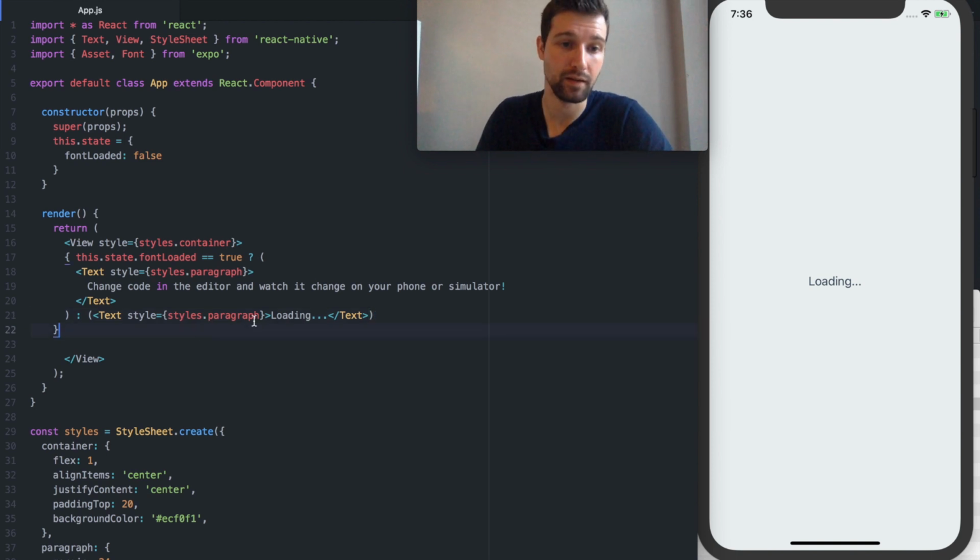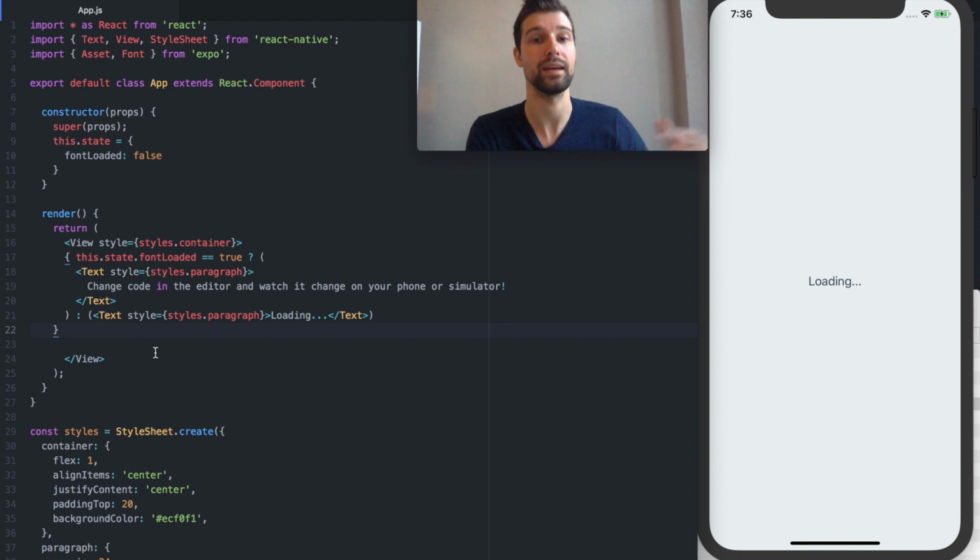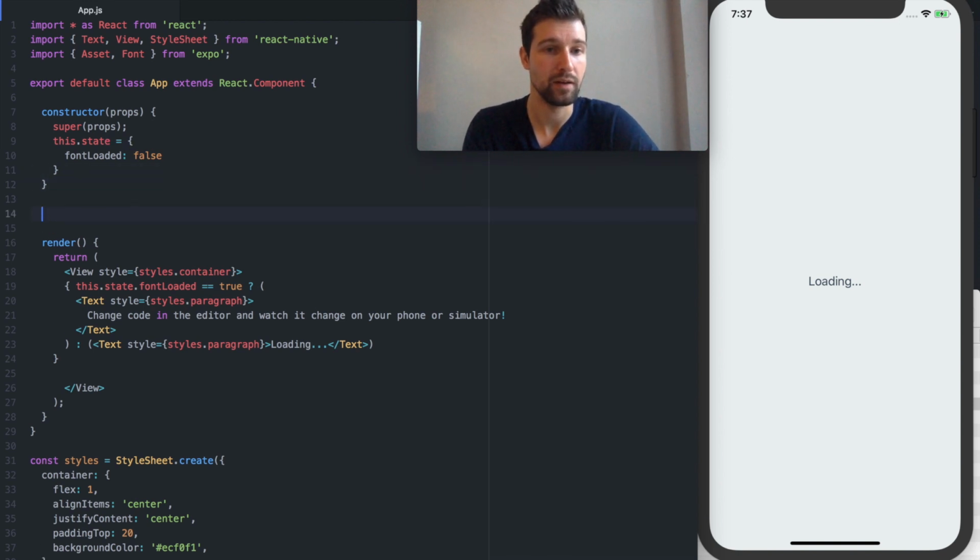Now you can see that this is waiting for font loaded to be true before anything else happens in our app. This wouldn't necessarily just be a text element. This could be a stack navigator or tab navigator or anything else you want to have run for your app. But for us, this is just a text element. So this is great for now. Now let's move on to actually loading in this font, to start and change this font loaded variable. So let's start by creating a new function.